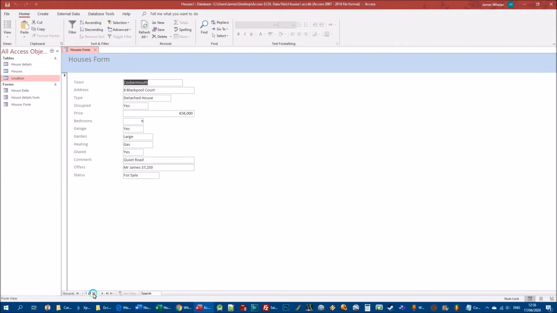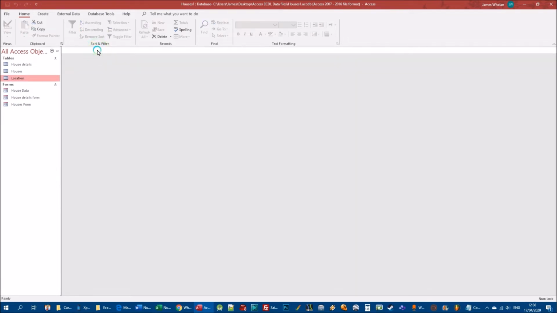So the 33 records are down here. I can go to the last one, I can go to the first one, and I can navigate around like this. And that's it. That's all we have to do when we're creating a form using the form wizard. I can close this form down. It was saved automatically for me when I gave it the name houses form, unlike the quick form, where I had to save it using a name when I went to close it. But that's all there is to using the form wizard.